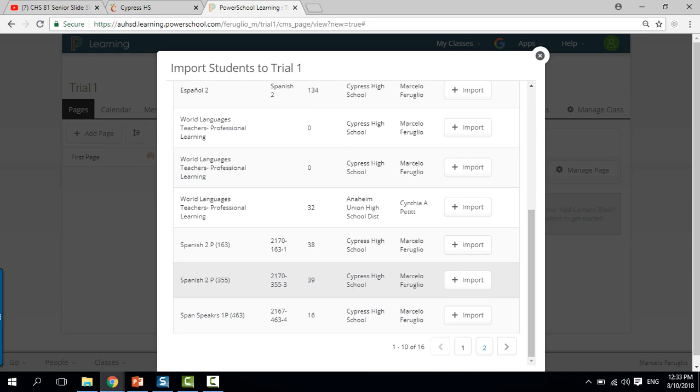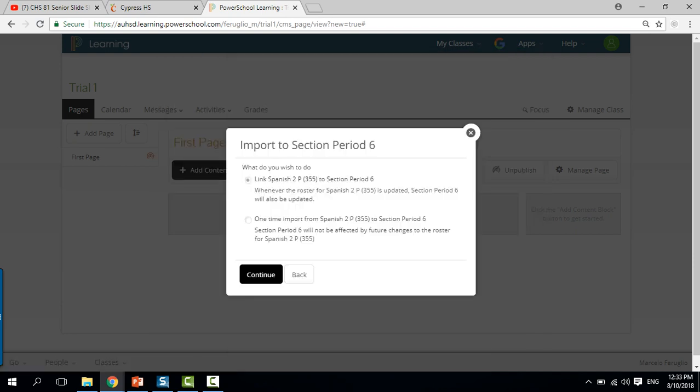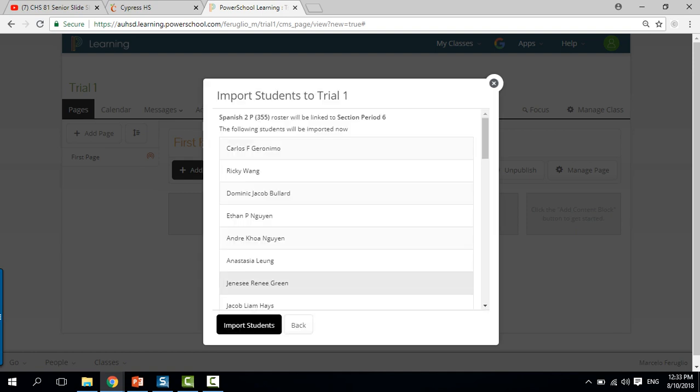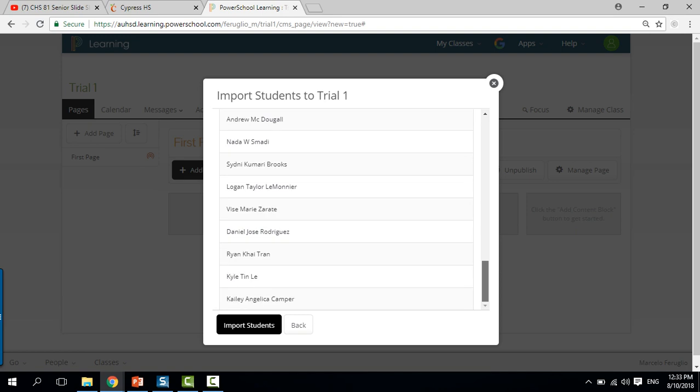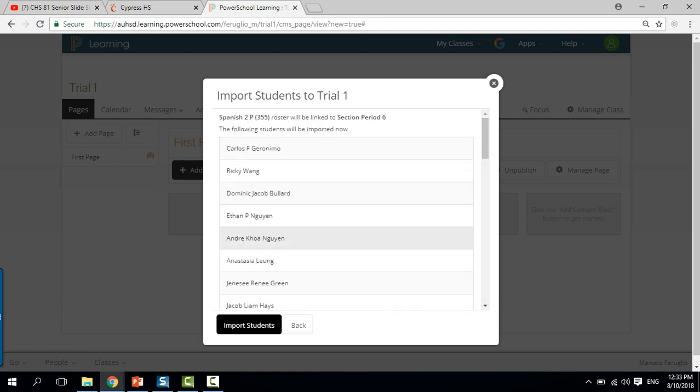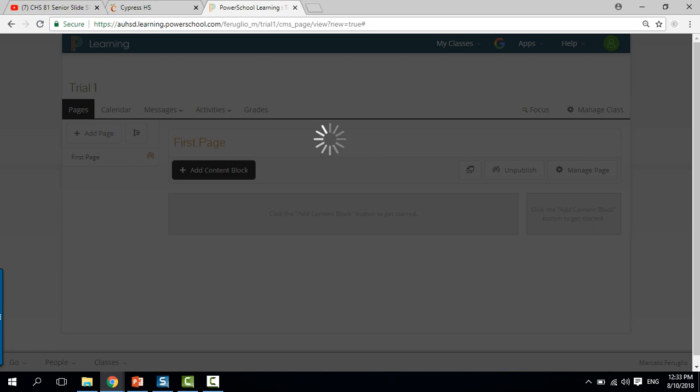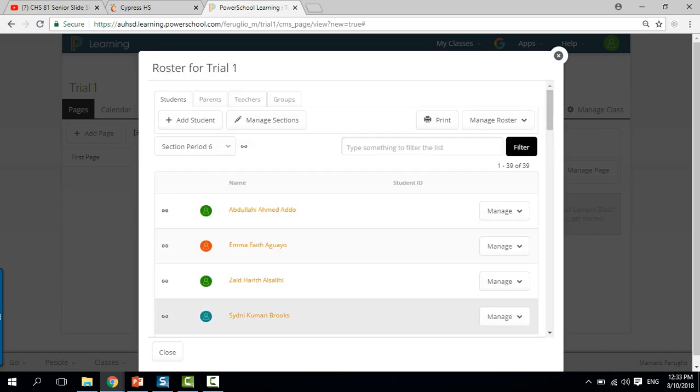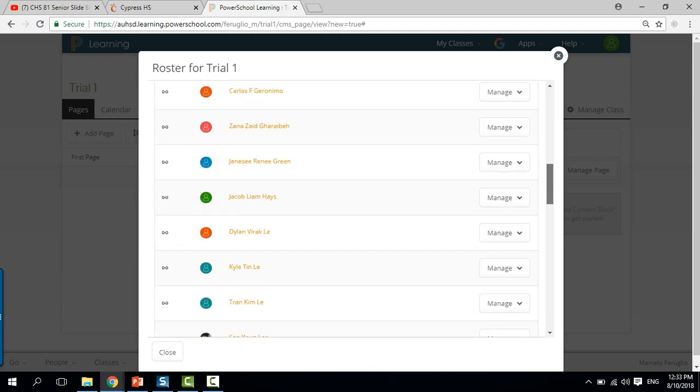I'm going to check by the names of the students because I don't have the section number memorized. And I'm going to see what period that is. I think it should be 3. And it is. This is my Spanish 2, period 3. I know it by the names of the students. So I hit on the import students. And this will populate the students into this section that I've created.